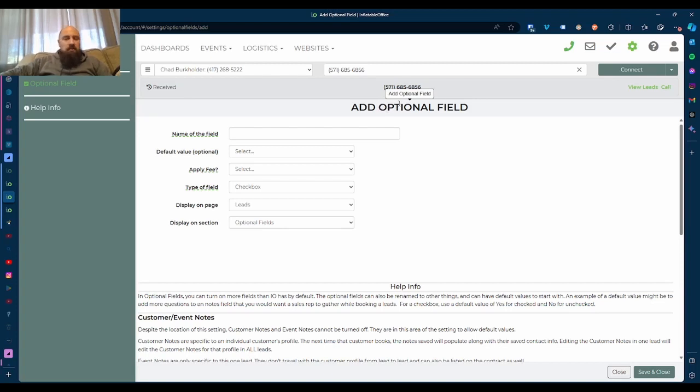So anyway, this video is going to be more about the optional fields and what they can do for you. This is one of two major areas I think that allows IO to be very customizable to your business. And I'm not sure, but I imagine most people don't know much about them, how to use them, and all the things you can do with them. And so this is going to be a quick overview, maybe quick, we'll see.